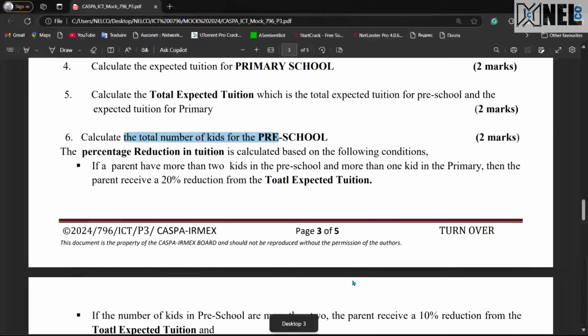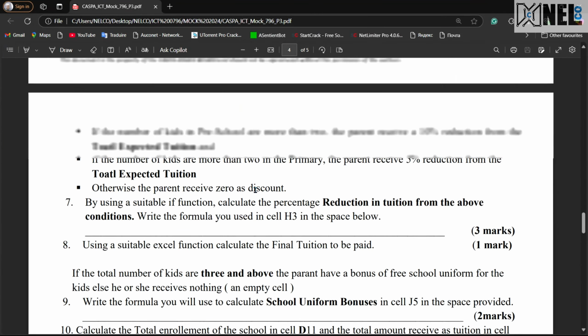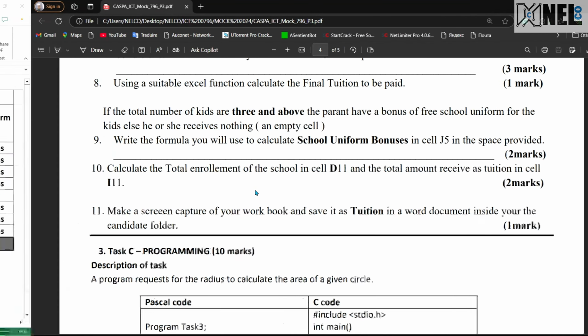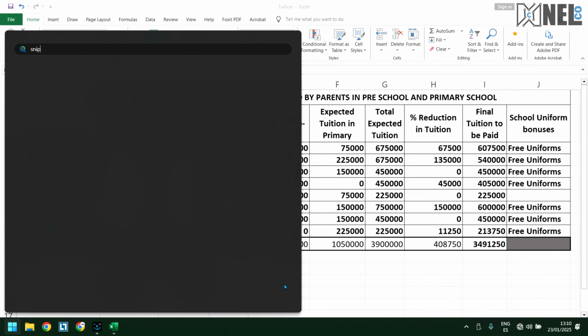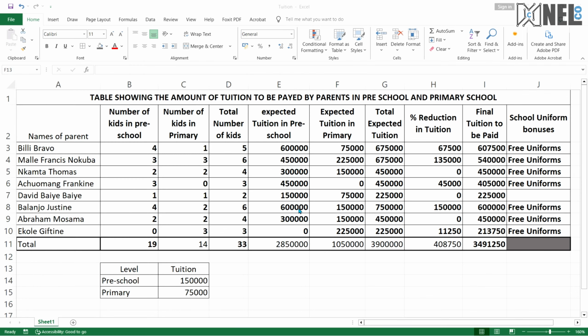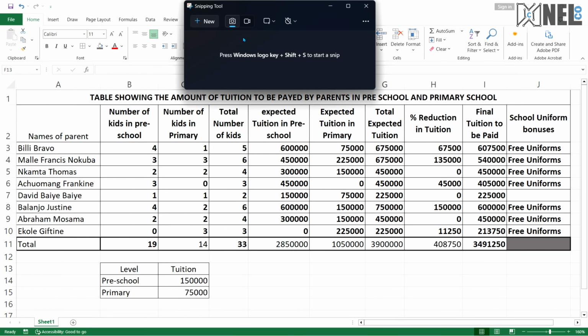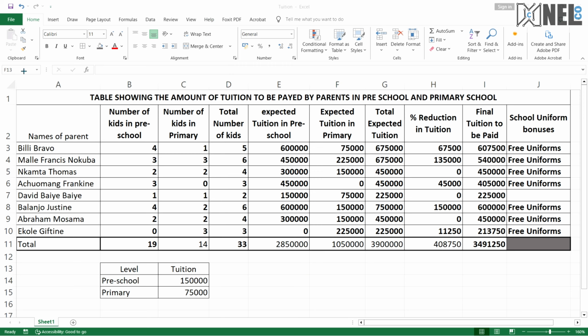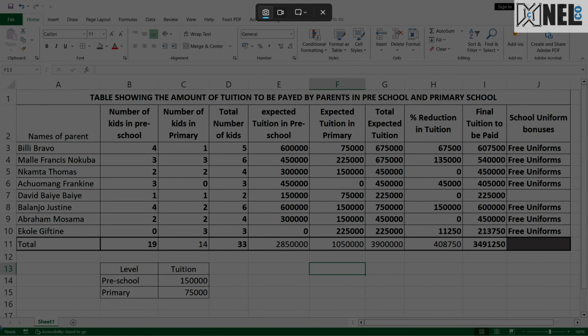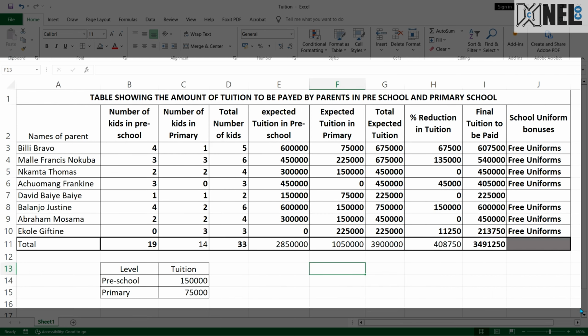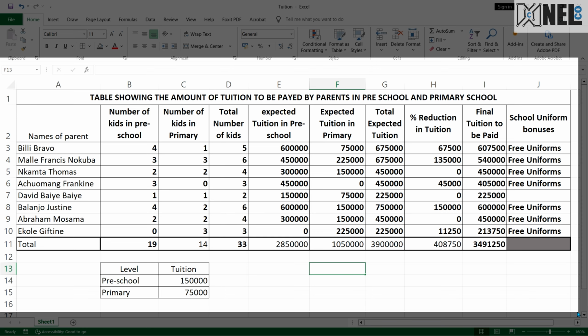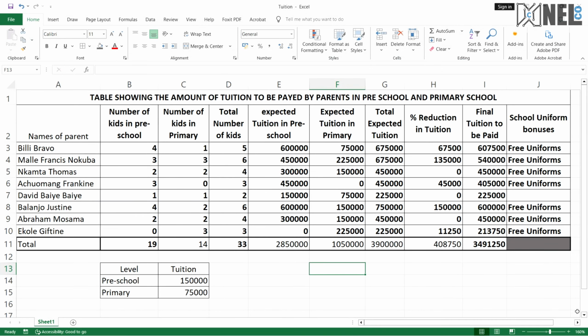We are done with this question paper. We just have to screenshot in our document, save it as tuition, and that's it. So let's do a screenshot. I'll press the key for my snipping tool. Snipping tool comes in. I'm going to put new screen capture. Good. Make sure that the cell references, the rows and the columns are all visible. I click this, drag, making sure that my whole table comes out. Good. That's it.